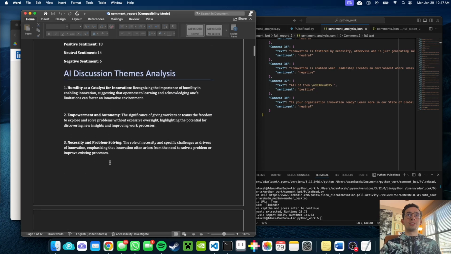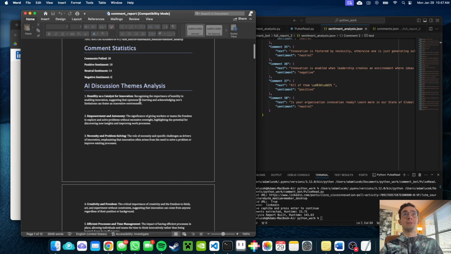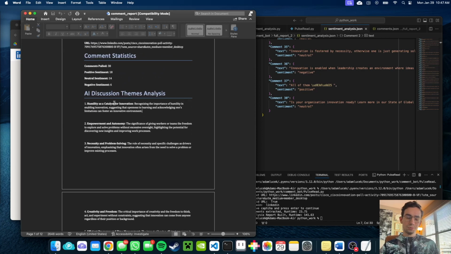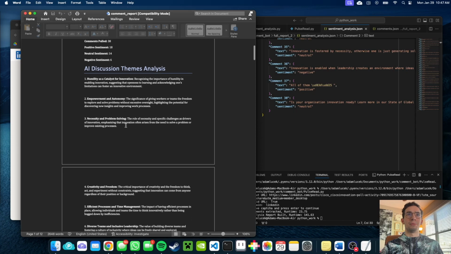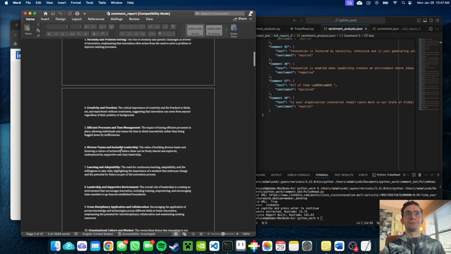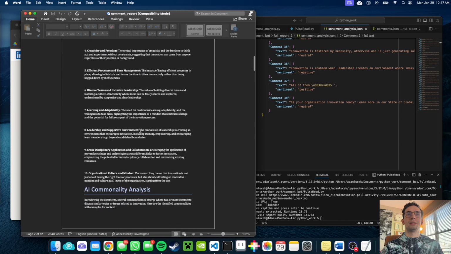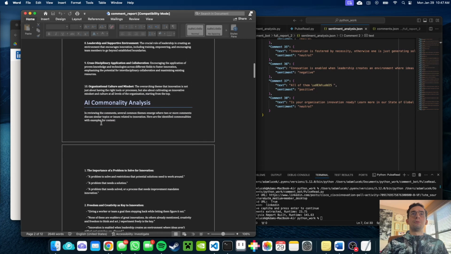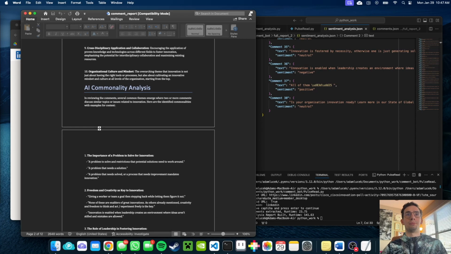The first major analysis that it goes through is this discussion themes analysis, where it looks like it pulled 10 different themes that were brought up among the comments. Things like humility as a catalyst for innovation, empowerment, autonomy, necessity, creativity, creative freedom, time management, pulling from the discussions within the comments.